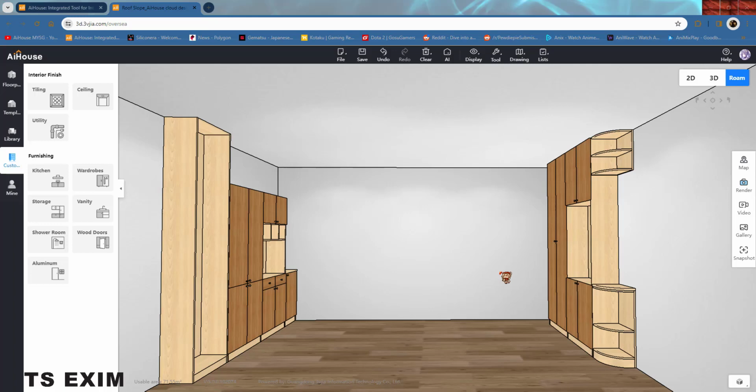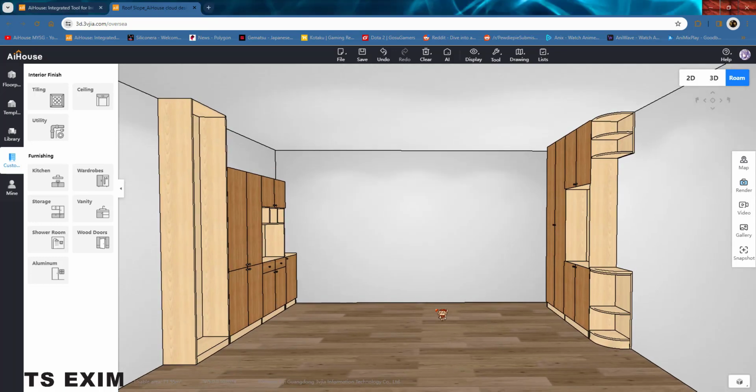Today I'll show you how to make a roof slope design. Alright, let's get into it. First thing first, we set our current wall height.